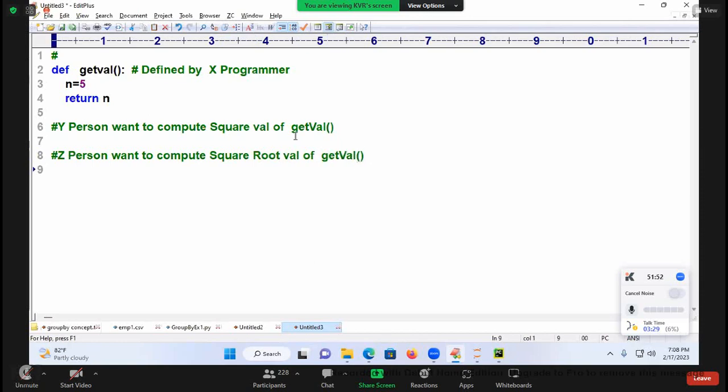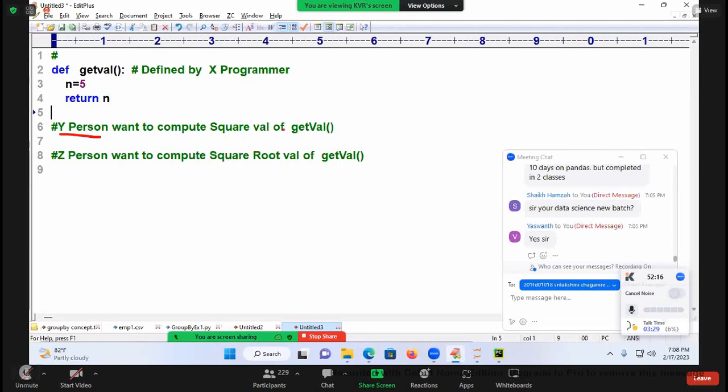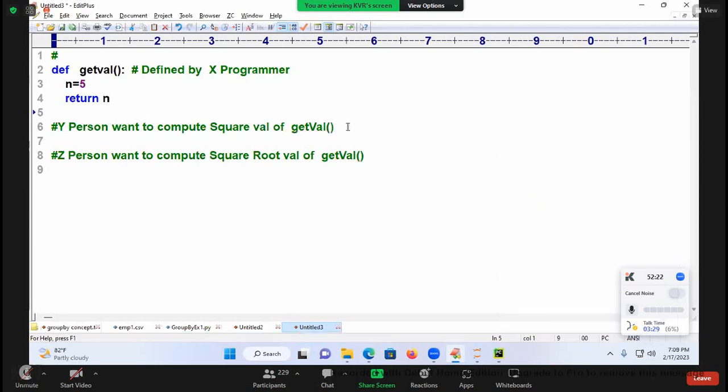How do you get it now? The get value function is returning 5. The X programmer will not write the square root based on the Y person's requirement. If the Z person wants to get the square root, he cannot immediately change that code. So what is suitable for both of them? The value returned by get value is common to both Y and Z. So what does the Y person have to do?